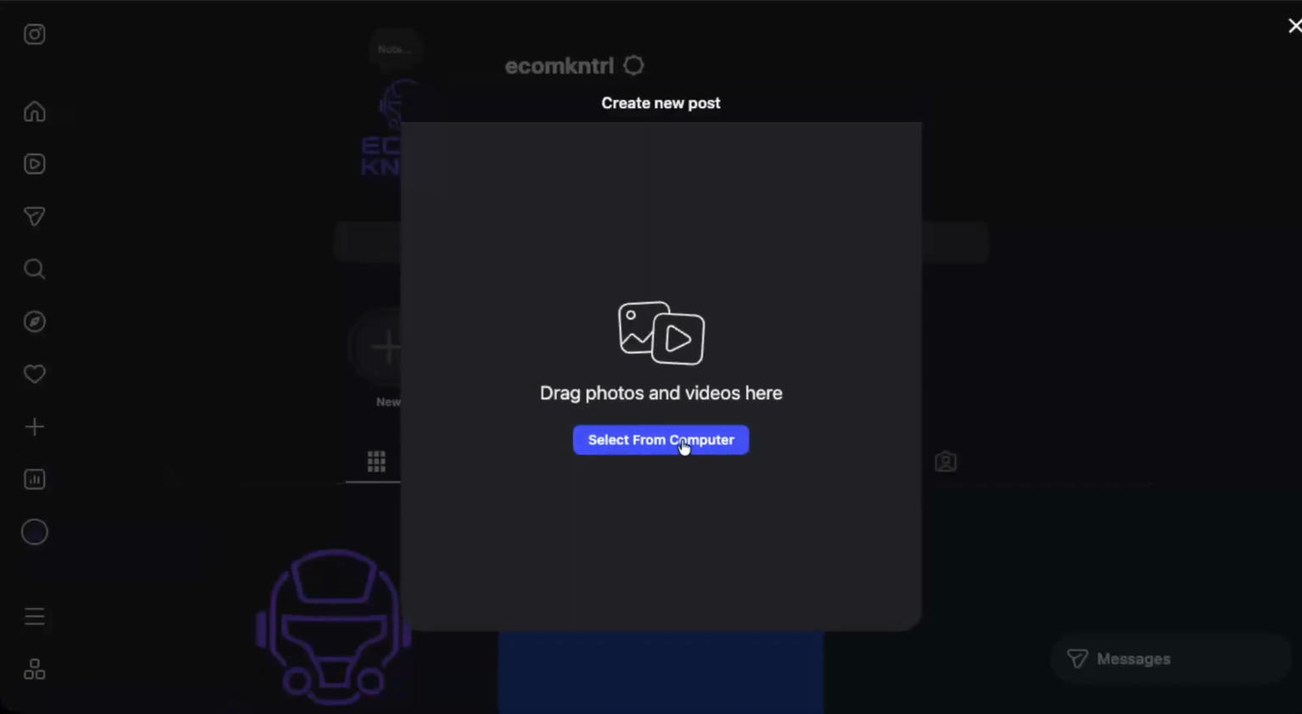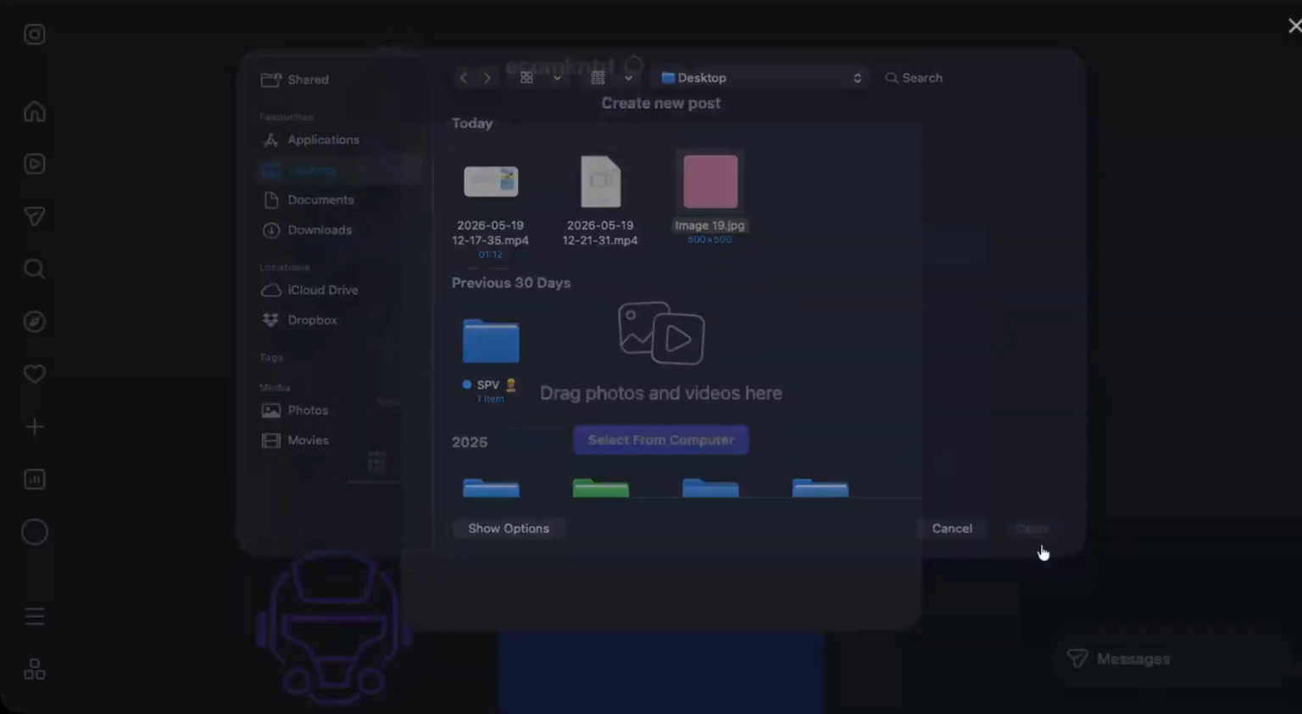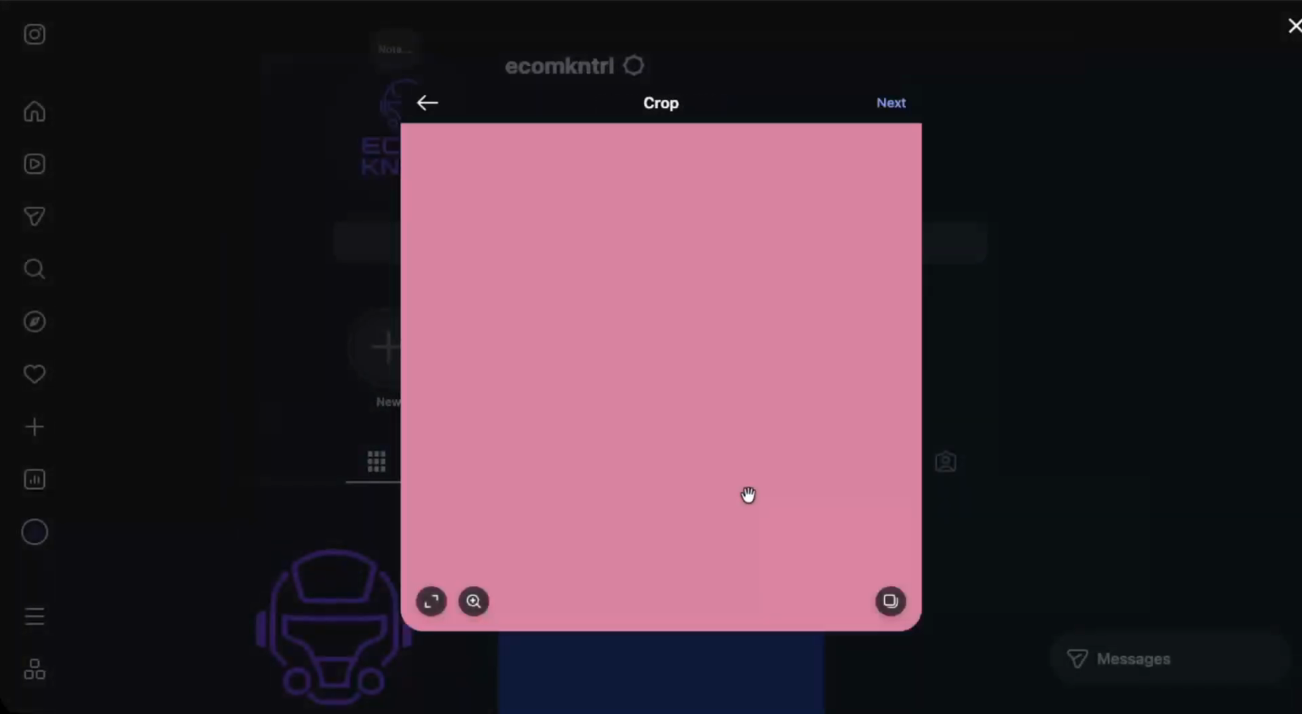Next, a window will pop up prompting you to add media. Click on Select from Computer. This will open your computer's file browser. From here, navigate through your folders and select the image you want to use. Click on the file, then confirm to open it. The image will now load into Instagram.